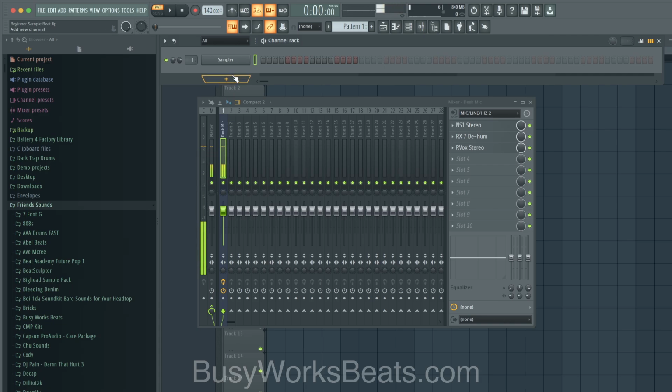So the first thing is understanding FL. I'm not going to go through everything about FL because you don't need to know it to make beats. You just don't. I've been teaching this stuff for a long time. There's a lot of stuff in FL. You don't have to use everything in FL. Okay. That's step number 1.